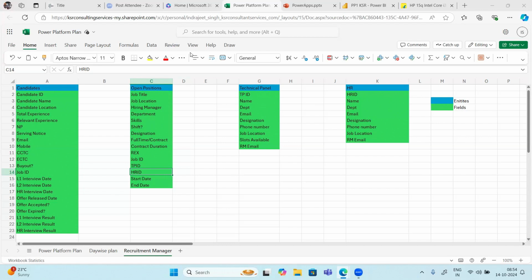For these real-time projects, what are the sources we are actually using? Here in the sessions, we are using Dataverse, we are using SharePoint, and we are using Excel files hosted in SharePoint. In your day-to-day projects also, you will be using SharePoint, SQL, and Dataverse. These are the most frequently used sources in your day-to-day projects also.